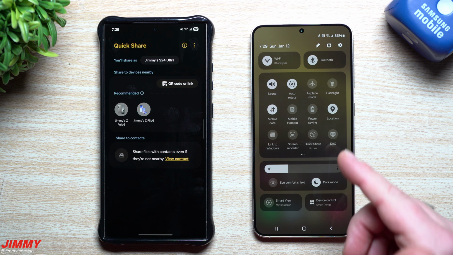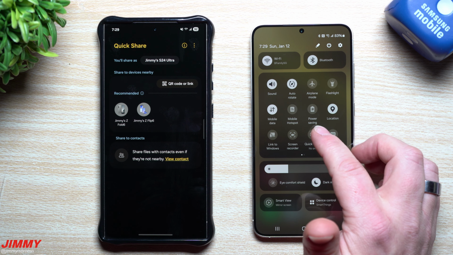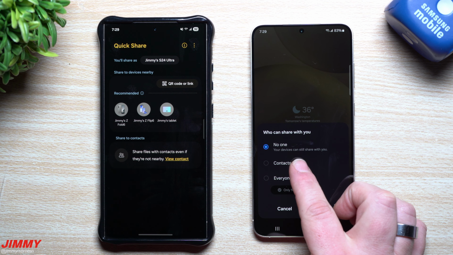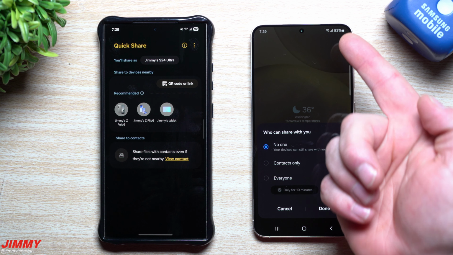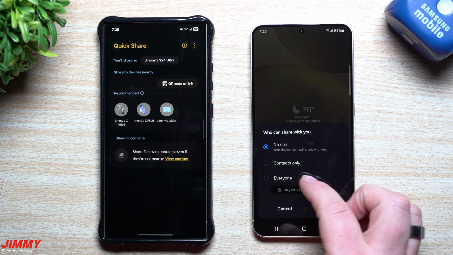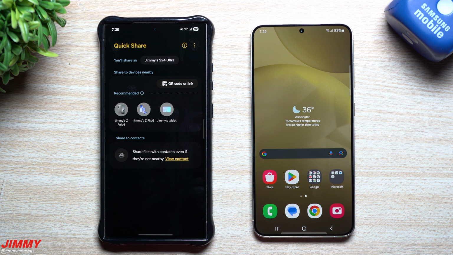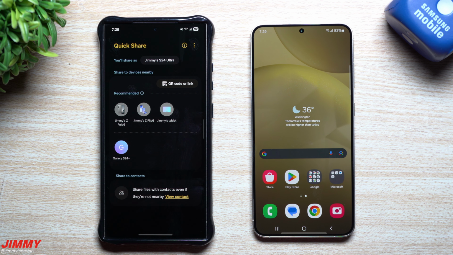All you'd have to do is tell the other person to go inside their Quick Share settings, and you can either do contacts only, if this one actually had a SIM card and you guys were contacts and such. For this one, I'm going to do everyone, and you can even change the time, but I'm going to do it for everyone, and there it pops up immediately.